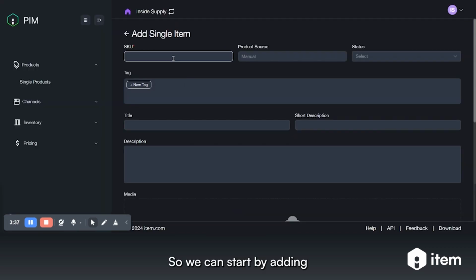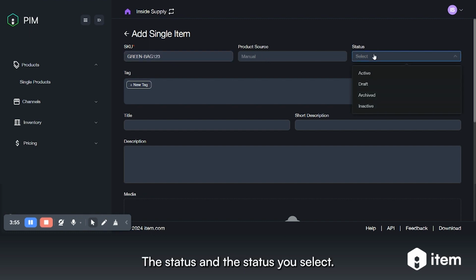So we can start by adding details for a product just to test it out. SKU, we can say green bag 1 2 3. The status: if you select active, then the product information will be shared to the channel. However, if you select draft, then the product information will not be able to be shared to the channel. As well as inactive, it will act the same.